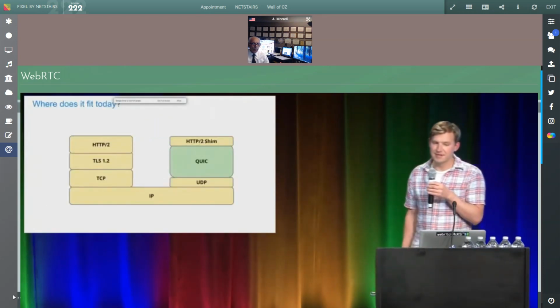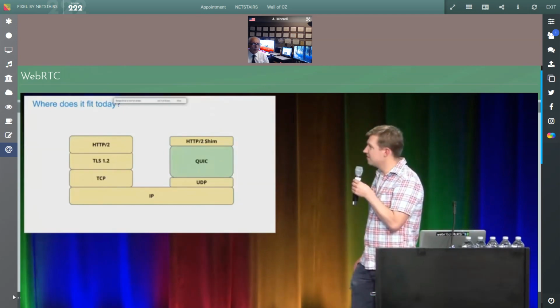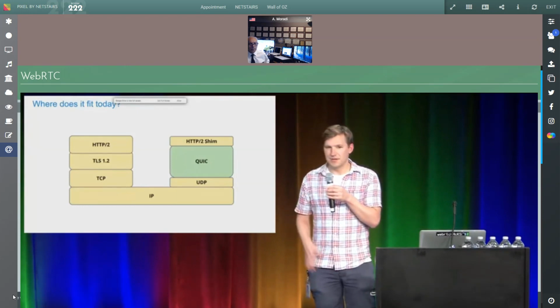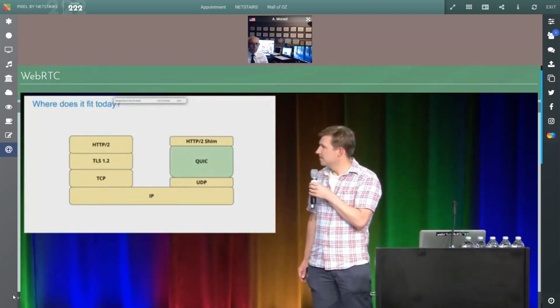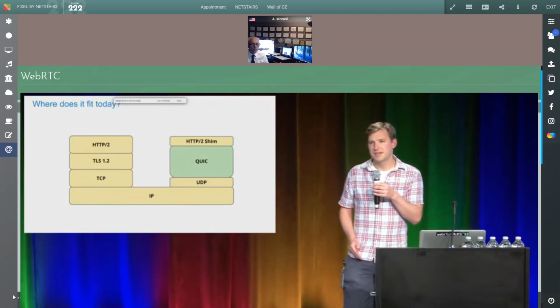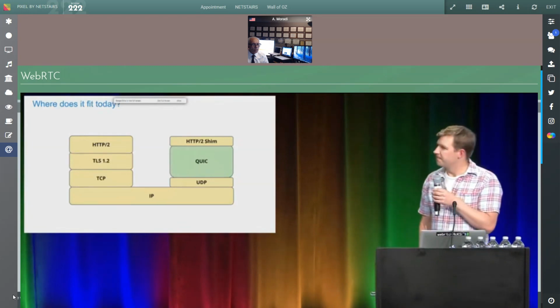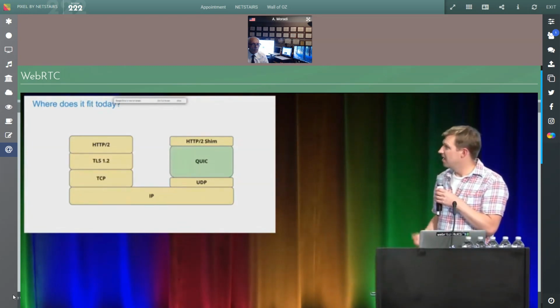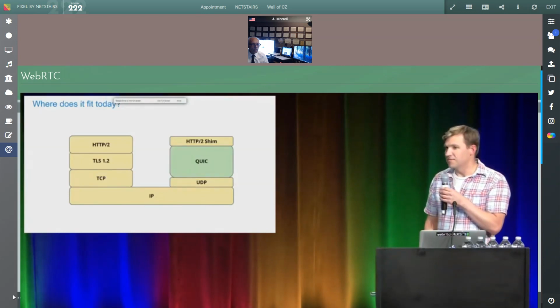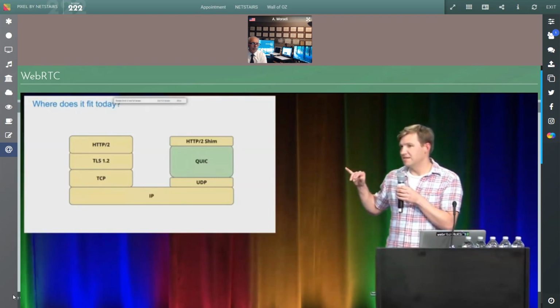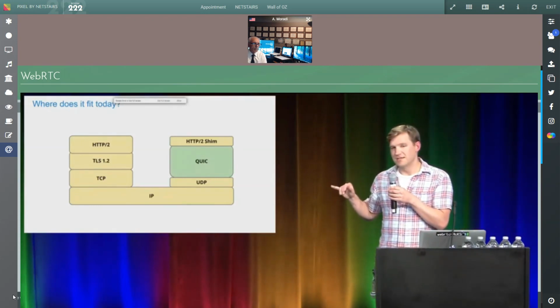Okay, so where does it fit today? Right now, it's used kind of as an HTTP2 substitute inside Chrome. There's a bit of a shim to do a little bit of translation, and the rest of it is QUIC. So QUIC handles the multiplexing of HTTP2, handles prioritization, handles flow control, handles reliability, handles a lot of things that TCP does on top of UDP. And that's where its relevance to WebRTC is particularly strong: where it sits in the stack is very similar to where SCTP and TLS sit today for WebRTC.